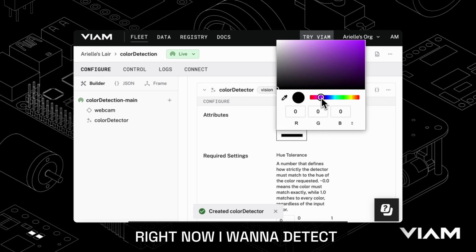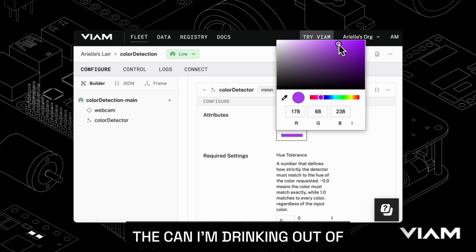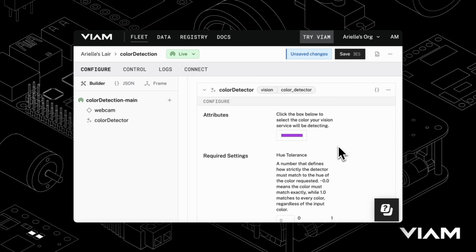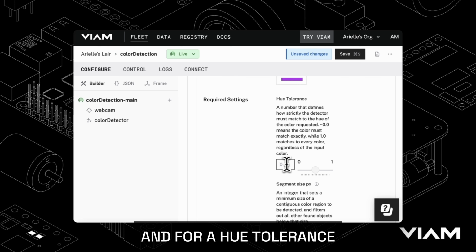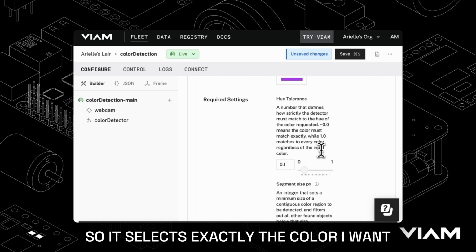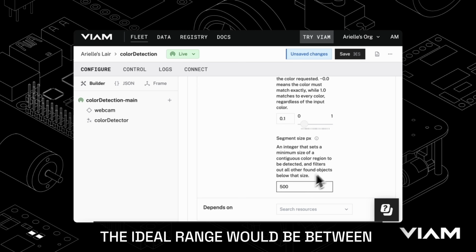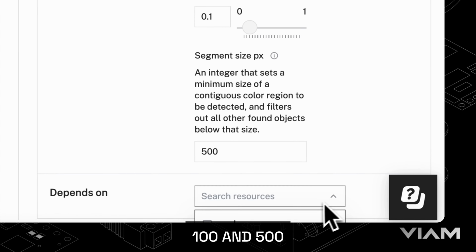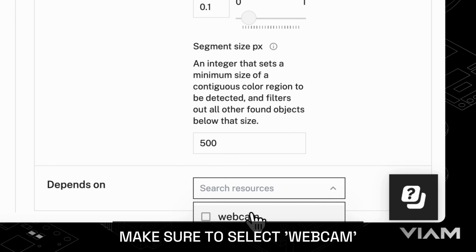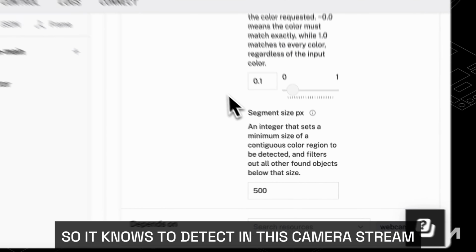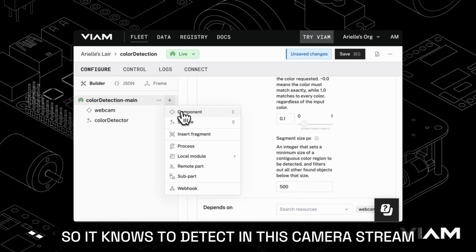Right now, I want to detect the can I'm drinking out of, which is purple. And for our hue tolerance, let's keep it low so it selects exactly the color I want. And for the segment size, the ideal range would be between 100 and 500. Make sure to select Webcam for your depends on so it knows to detect in this camera stream.